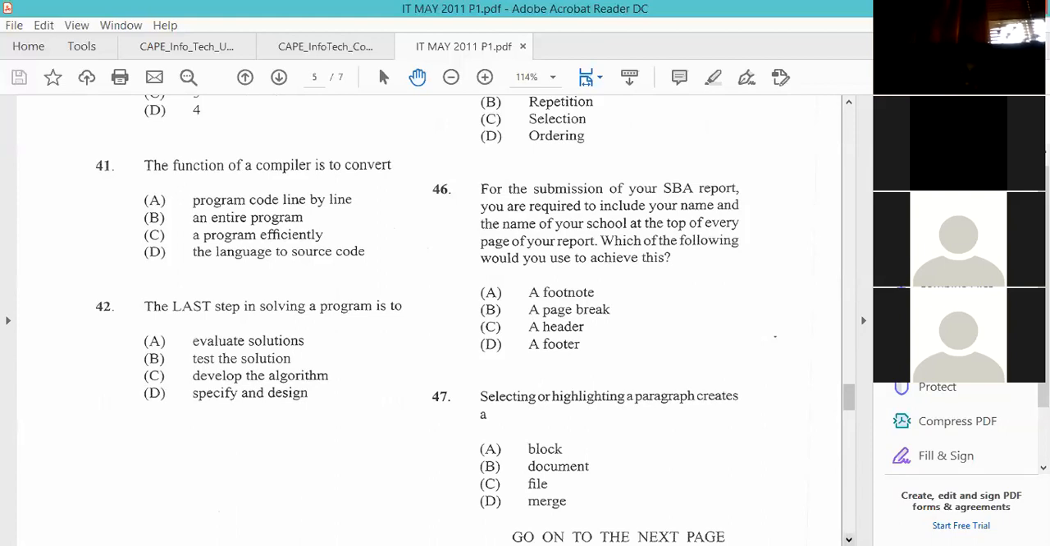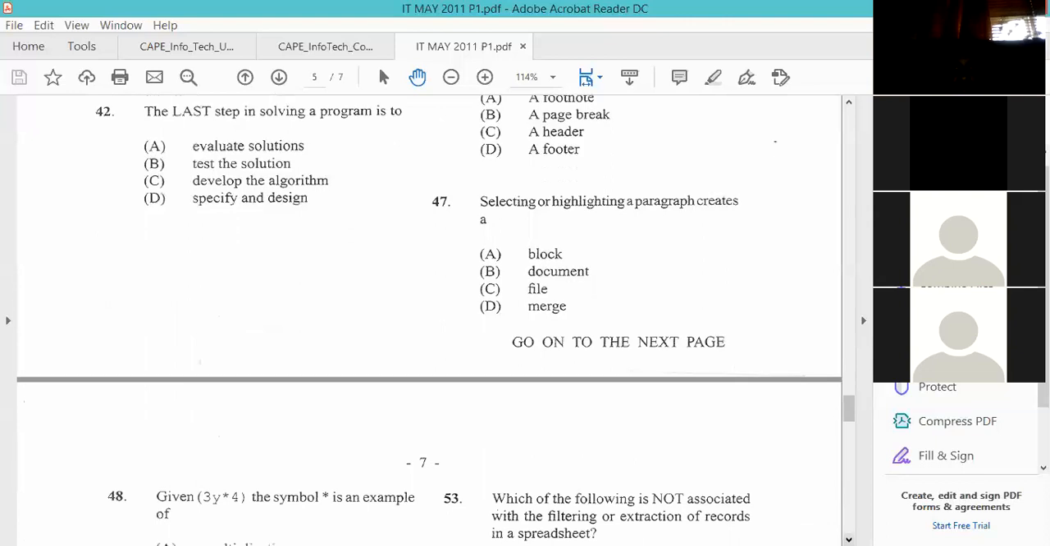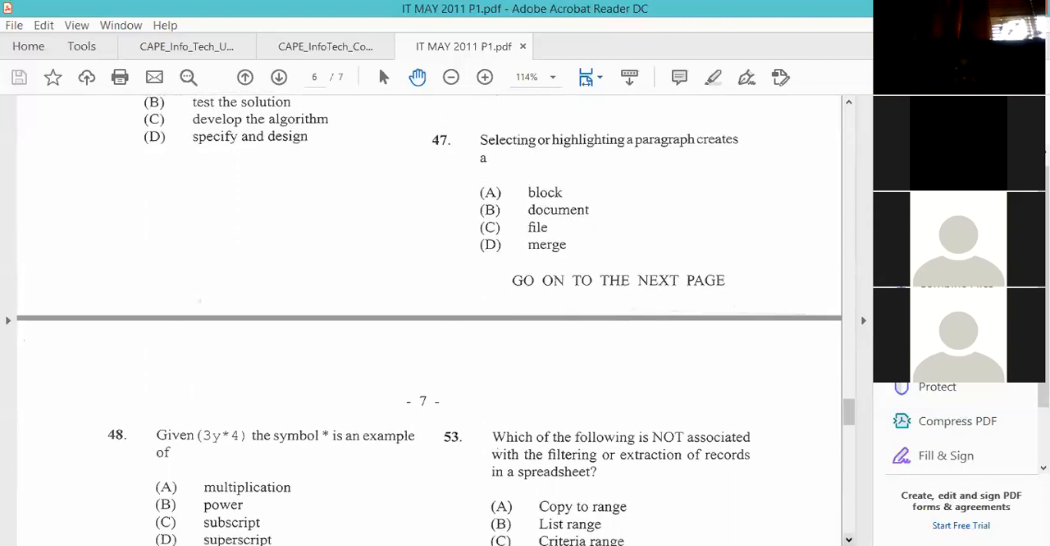For the submission of your SPA report, you are required to include your name and the name of your school at the top of every page of your report. Which of the following would you use to achieve this? Easy, easy. Header. Answer is header. Good. Number 47. Selecting or highlighting a paragraph creates a.